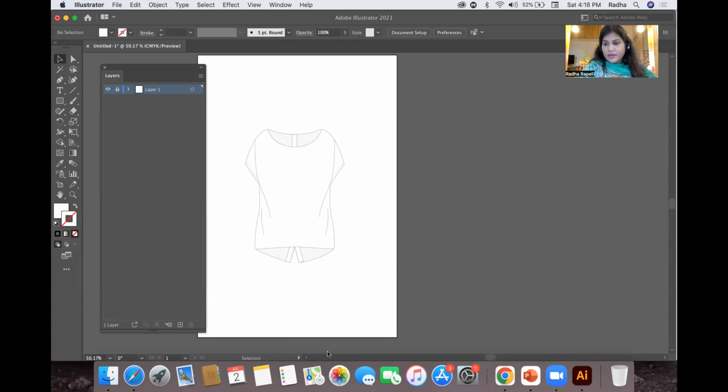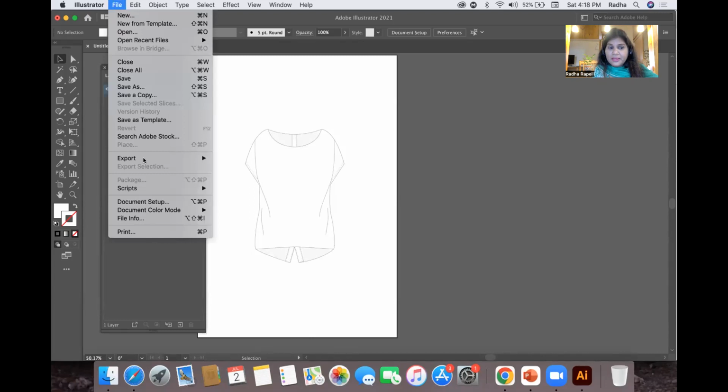Done? Niharika done? Annie done? Richa done? Shubro done? Done, done. Okay. Don't do paste. I didn't say paste. Place, place. Go to file and place. Go to file and place. Place means import. We are importing that image.